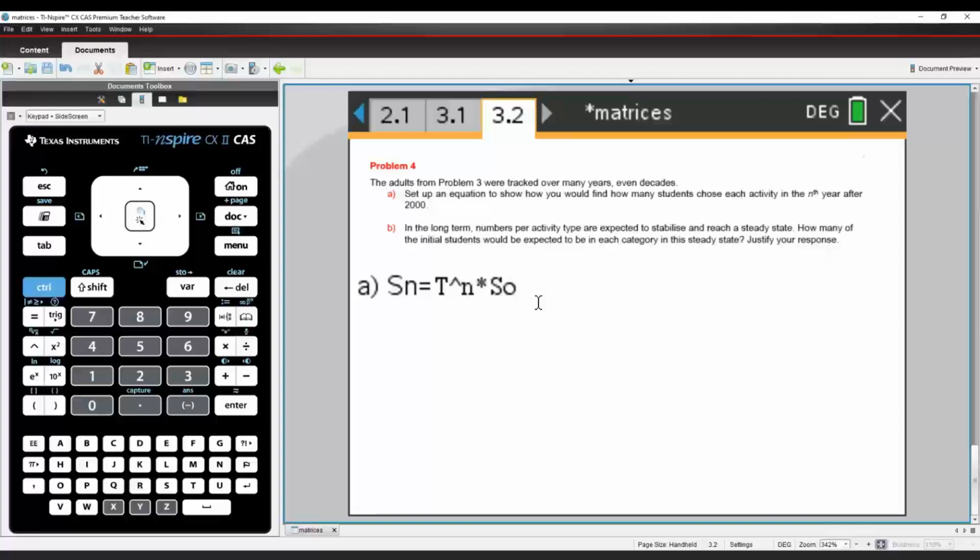Now, part B is one that's asked very often with these kind of questions. It talks about the long term. In the long term, these numbers reach a sort of steady state where they don't change that much after a while. So what we can do here is to figure out the steady state numbers. We can either do 2 things.